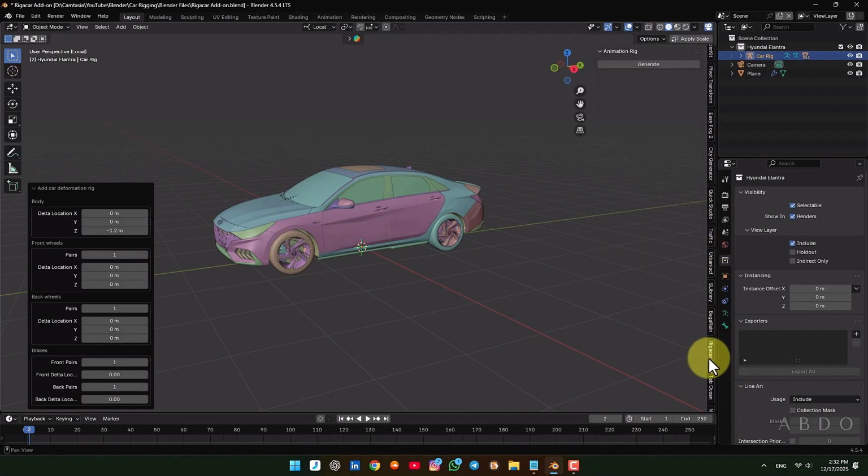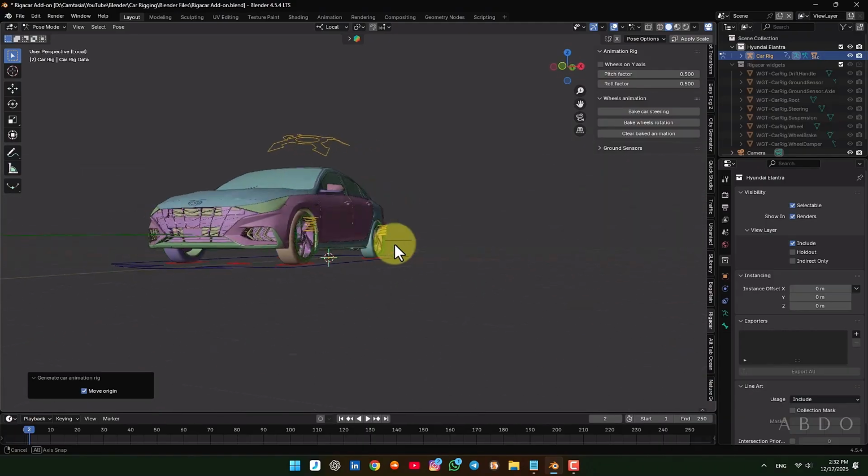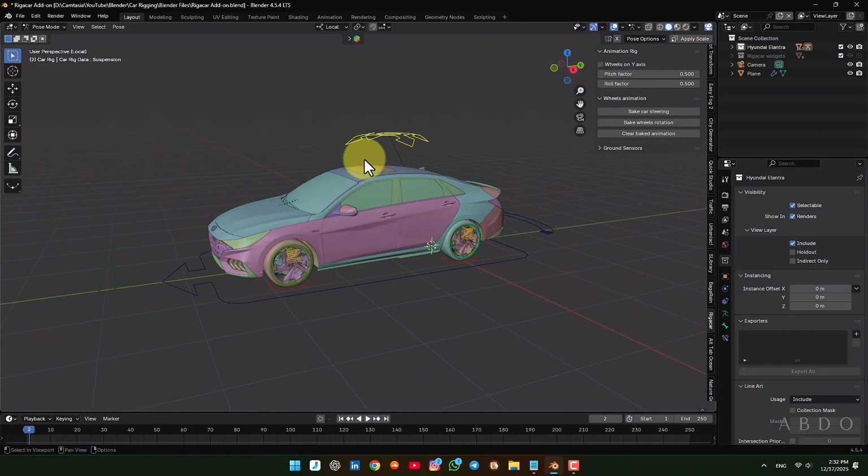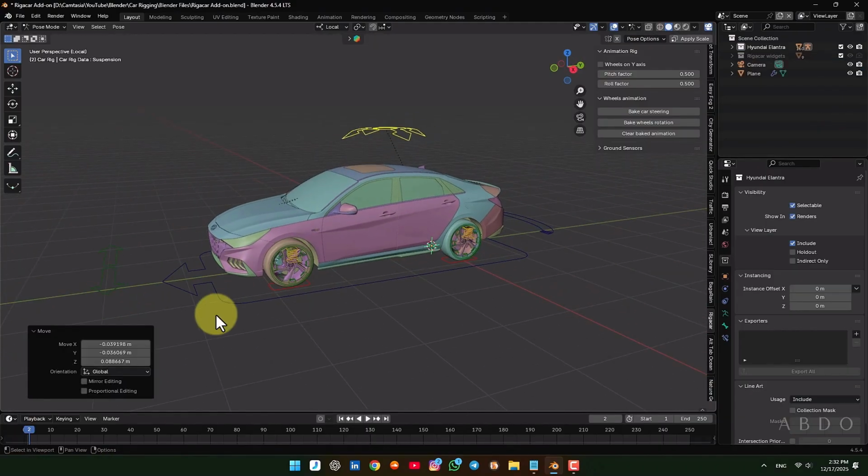After that, press N to open the panel, select Rigacar and press Generate. And boom, your car rigging is ready.